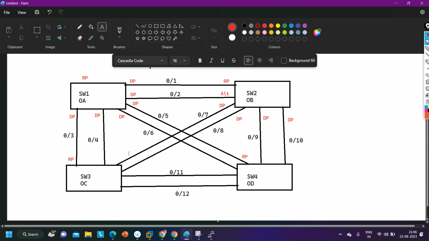After that, on switch number 3, you can see on this link DP is already available, so this port will become alternate, right? This port on this link also, DP is already available and RP is already available in this switch, so this port will become alternate. Am I right? And this port will become what? DP is already available, RP is already here on this switch, so this port will also be alternate.